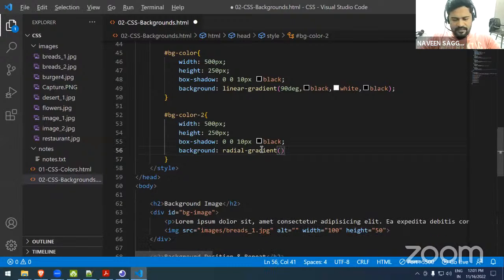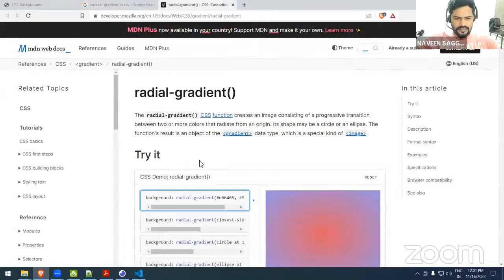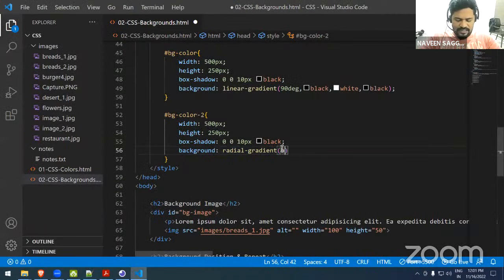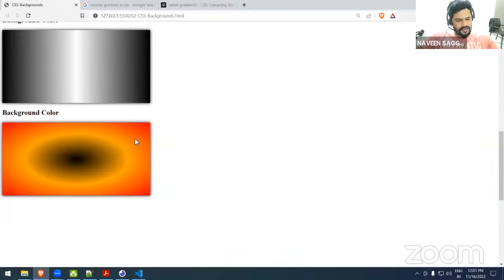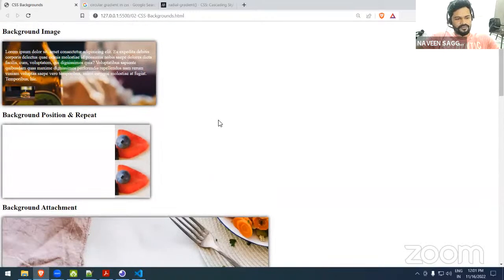Radial gradient, and you have to pass something like only colors you have to give. Okay, so they say black and orange. Black and orange, so it is like circular. See, from the center it is black, throughout is orange. I think you can give multiple colors, red also. So black, orange, red, circular. Okay, so these are all part of backgrounds.